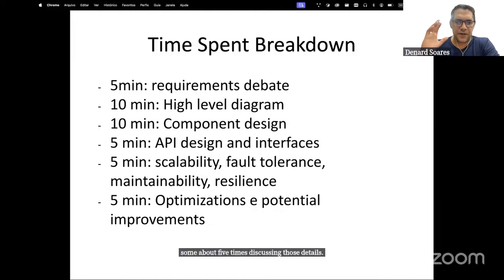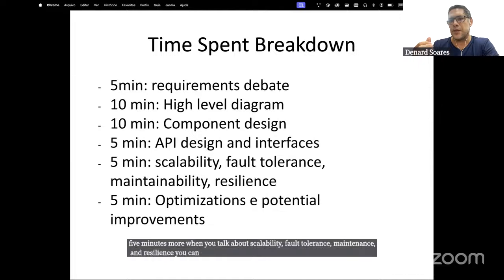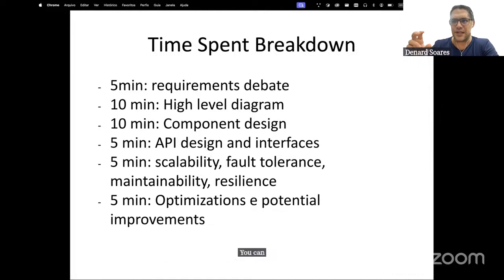5 minutes more when you talk about scalability, fault tolerance, maintenance, and resilience. You can spend 5 minutes discussing what would you be doing to address those topics, those issues on your solution. And 5 more minutes on optimizations.